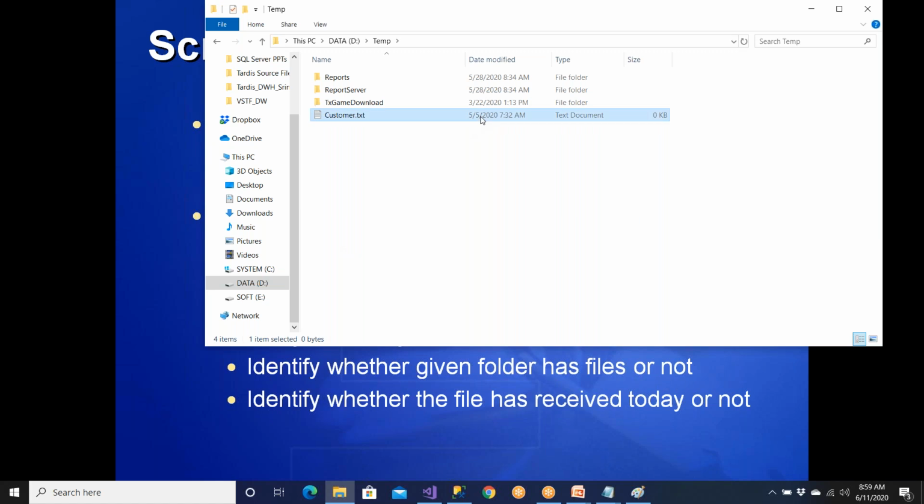So this is received on 5th. But how do I tell SSIS that, hey SSIS, take today's file only and process it? It is yesterday's file, don't process it. If you want to implement like this, you have to write Java code or .NET code. Java we are not going to be using here. We have to write C#.NET code.